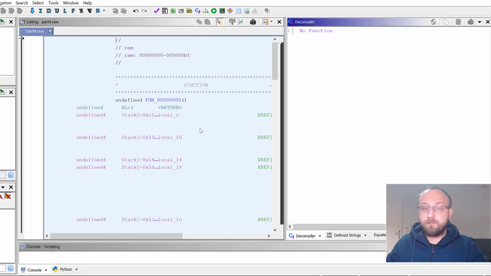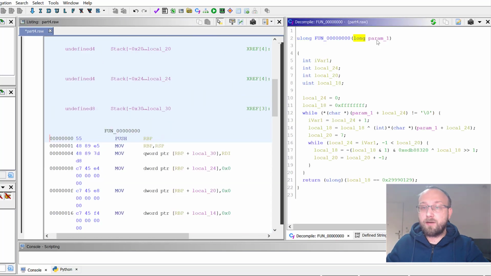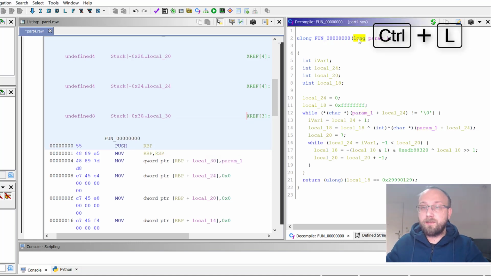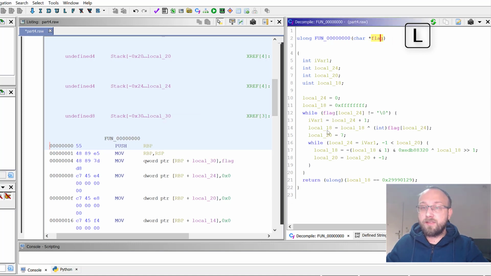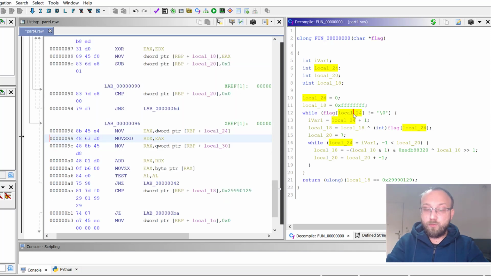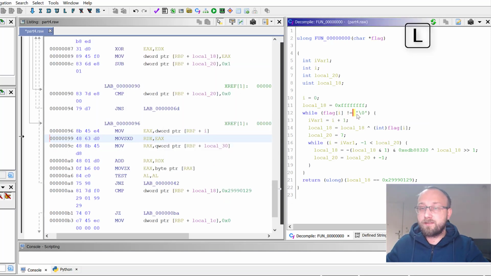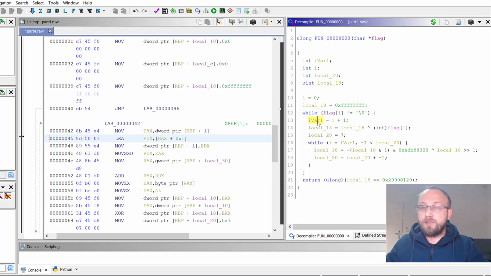Okay, and yeah, just one function, one parameter, and actually quite short. Let's just change the type to char pointer, and param1 instead, let's call it a flag. And we already see, okay, while flag of local 24, so we know how to name this variable, is not equal to null character. We just assign to this ivar I plus 1.